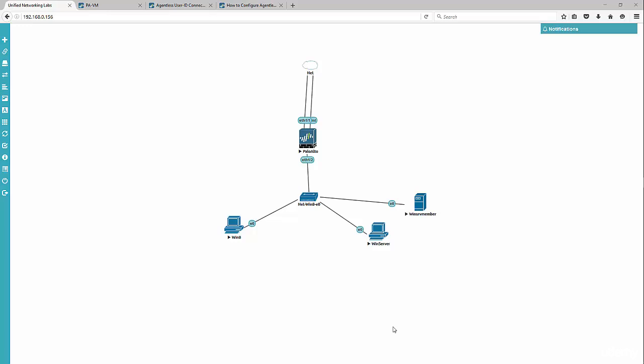In this lecture, we will see how to configure the user ID agent, the thick client user ID agent, and see the steps that are necessary to get the user ID agent to work correctly. So here I have an environment where I have a Windows 8 client, a Windows domain controller, and a member server. I am going to install the user ID agent on the member server.